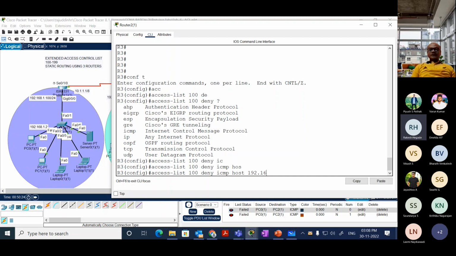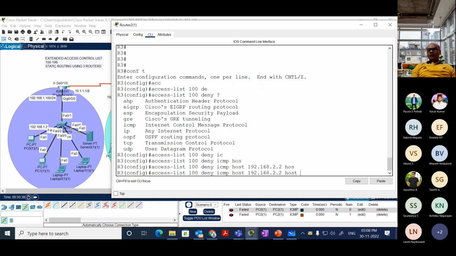192.168. One of the PCs you want to block. Which PC do you want to block? The same PC, I think 2.2 or 2.3. I don't know the exact IP address. 2.2, yes. Okay, to the host. To which PC? 3.5.